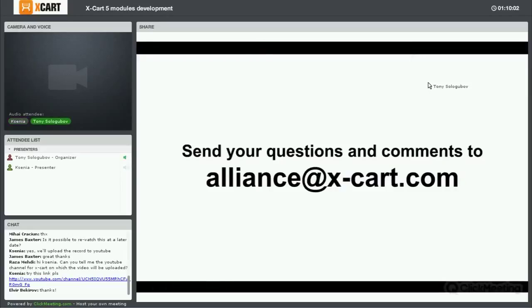Yes, this is a problem, and in order to solve it, we are going to publish our development module with instructions of how to use it. It will work kind of the same as Webmaster Mode in XCart 4. So we are going to publish it in a couple of weeks, and then you will be able to check it out.